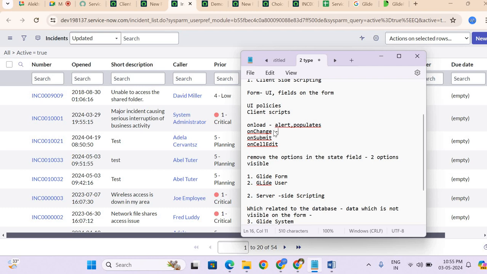And coming to on change, whenever a field value is changing, we have to specify the field name. In our example we took state, so whenever the state is changing, that particular code gets executed. So you can mention any particular field, and on that particular field the script will execute.